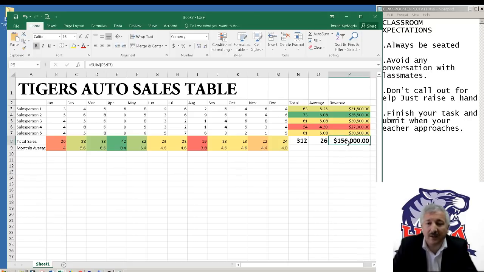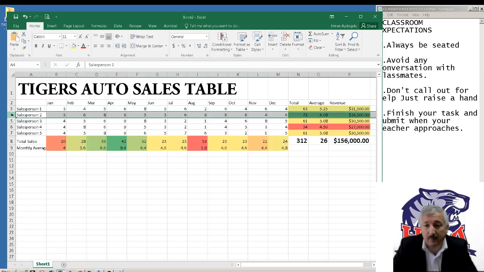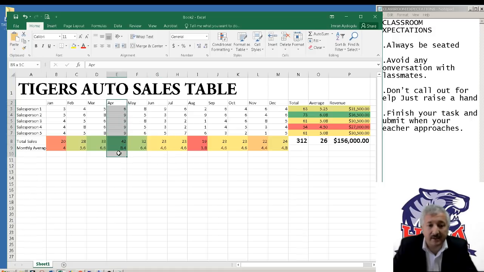Now, my company made sales all year and it got a total revenue of this much money, and I see that salesperson 2 is the best person to be working, and April is the best month that we gained money.